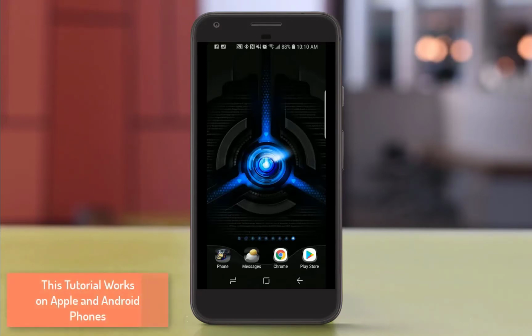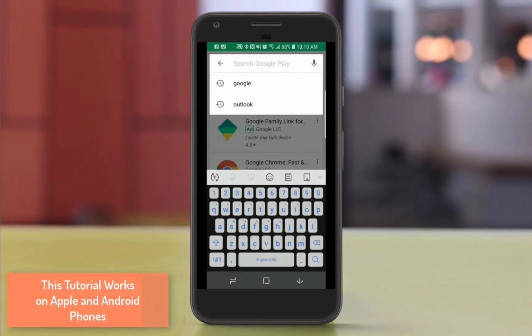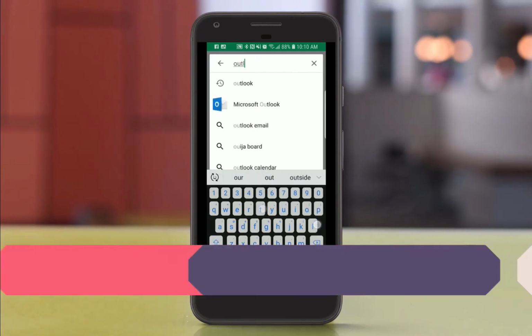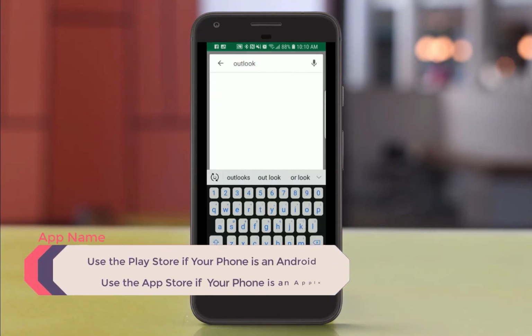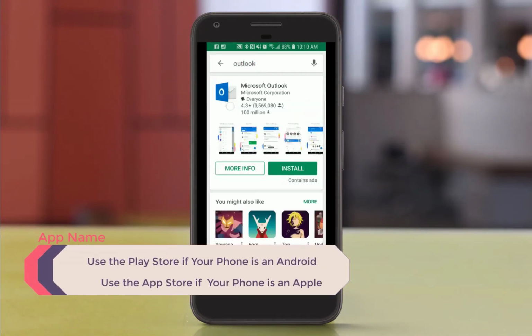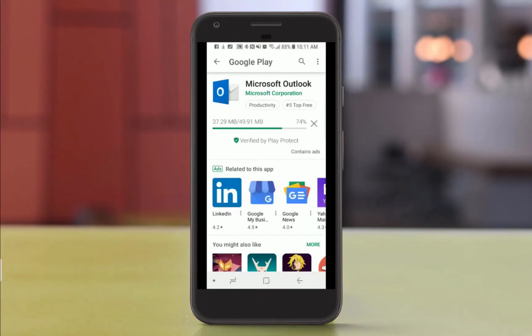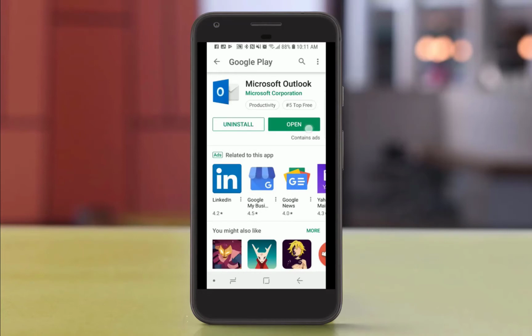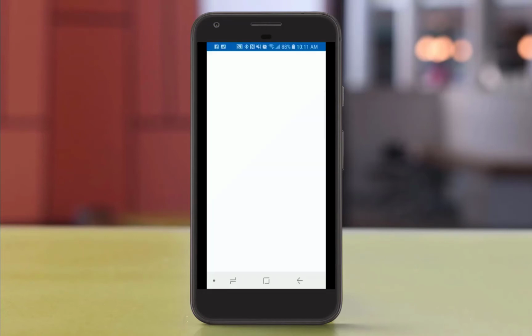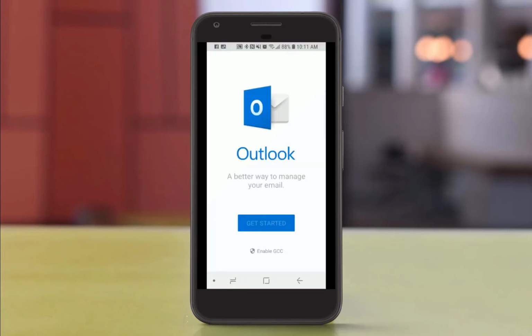To start, we'll need to open the App Store. Once the App Store is opened, just search for Outlook. The app's name will be Microsoft Outlook. Once you've found it, just download it. Once it's downloaded, open the app. Once the app loads, click Get Started.